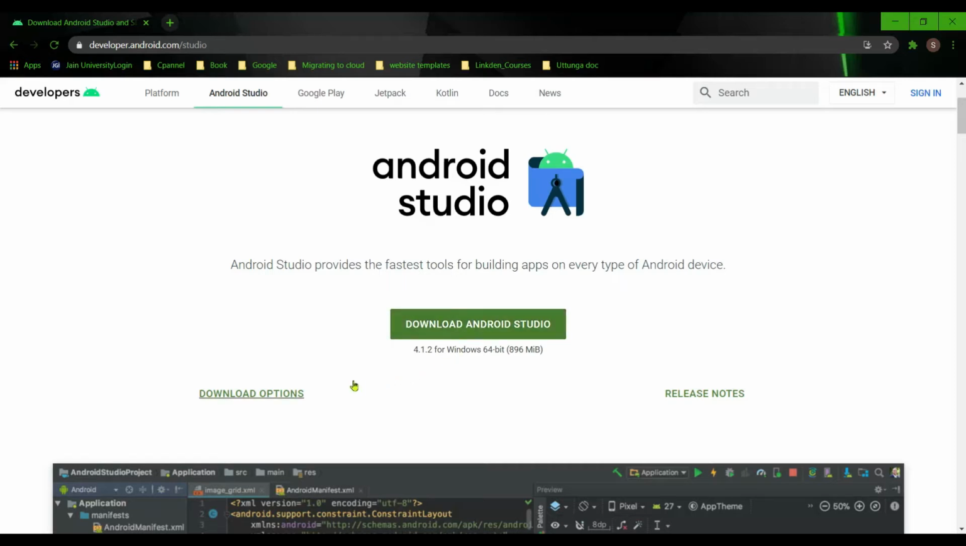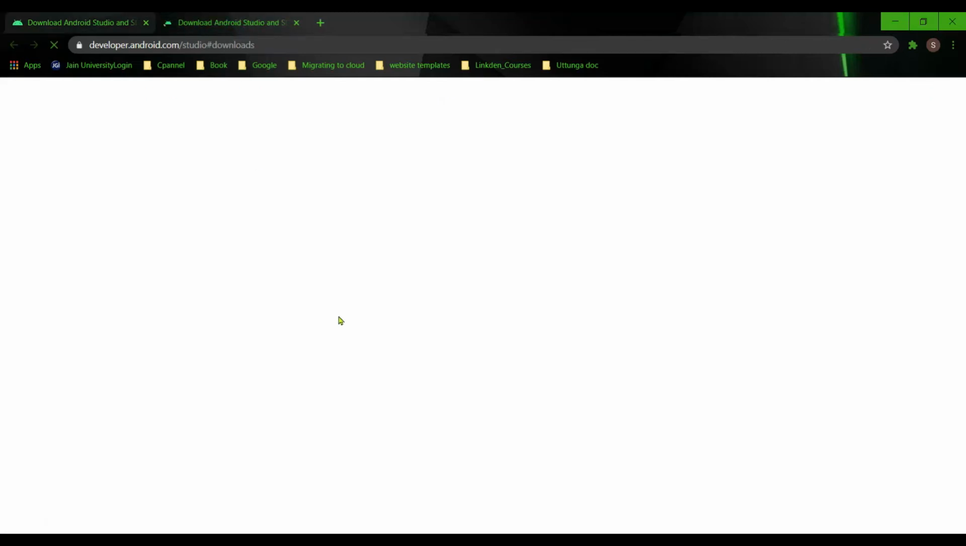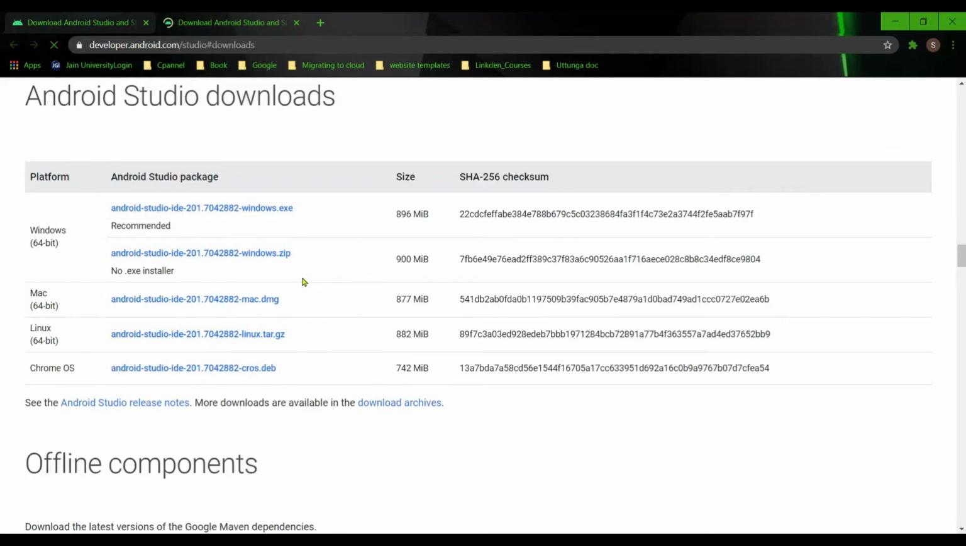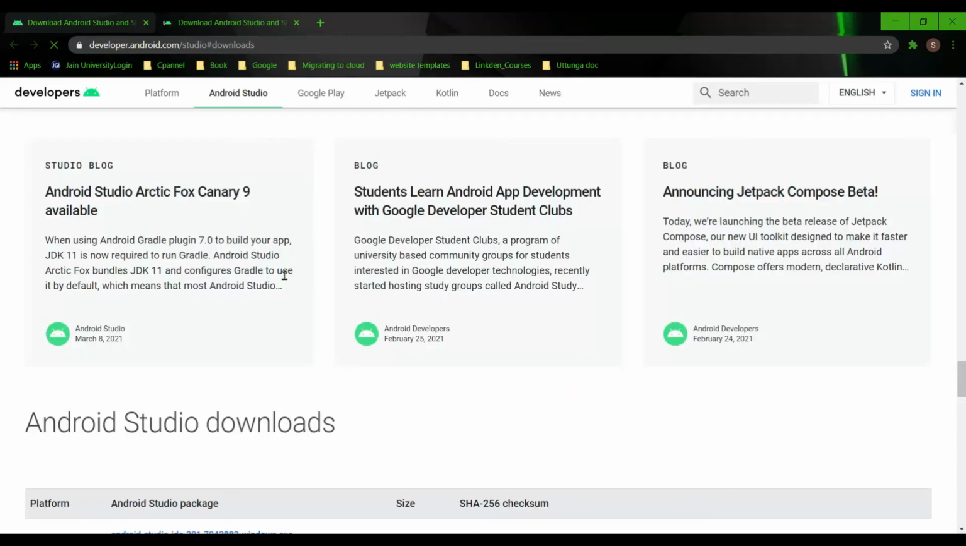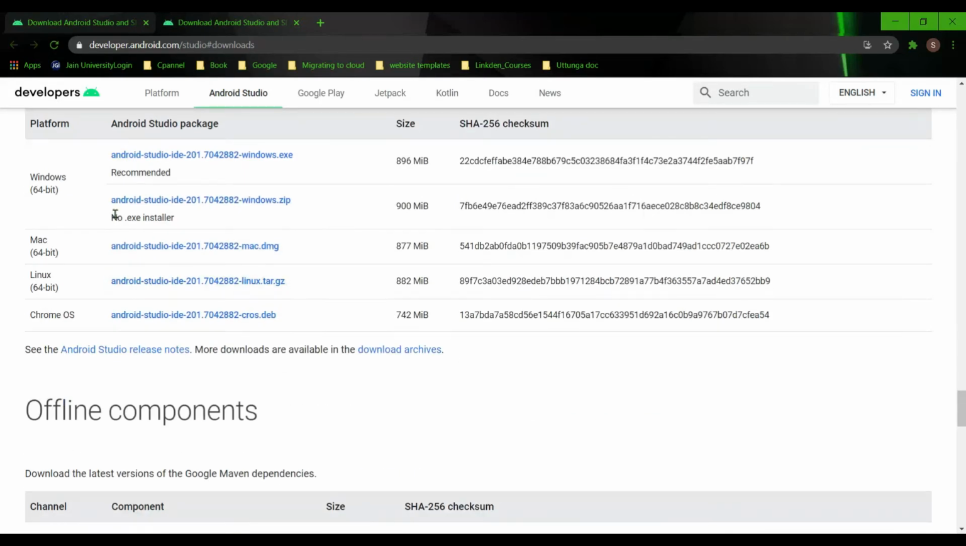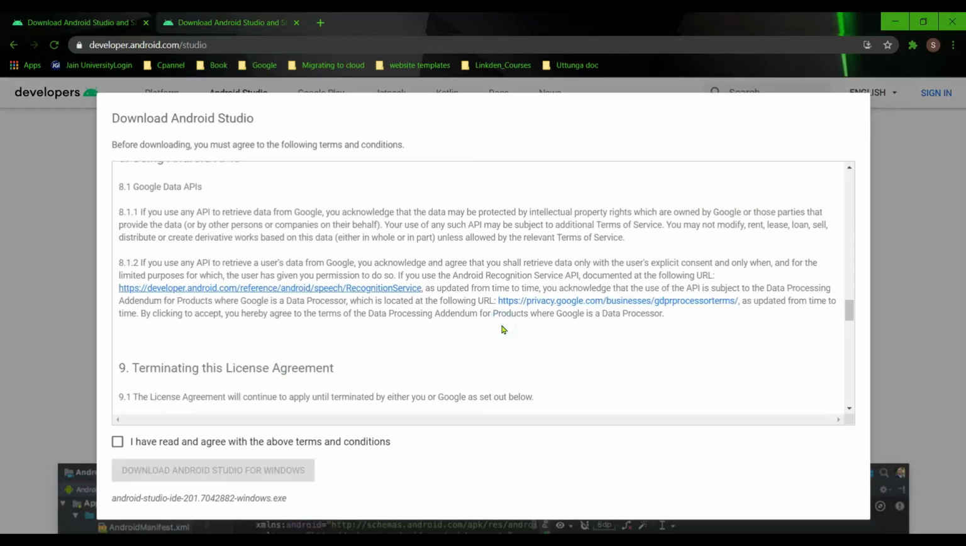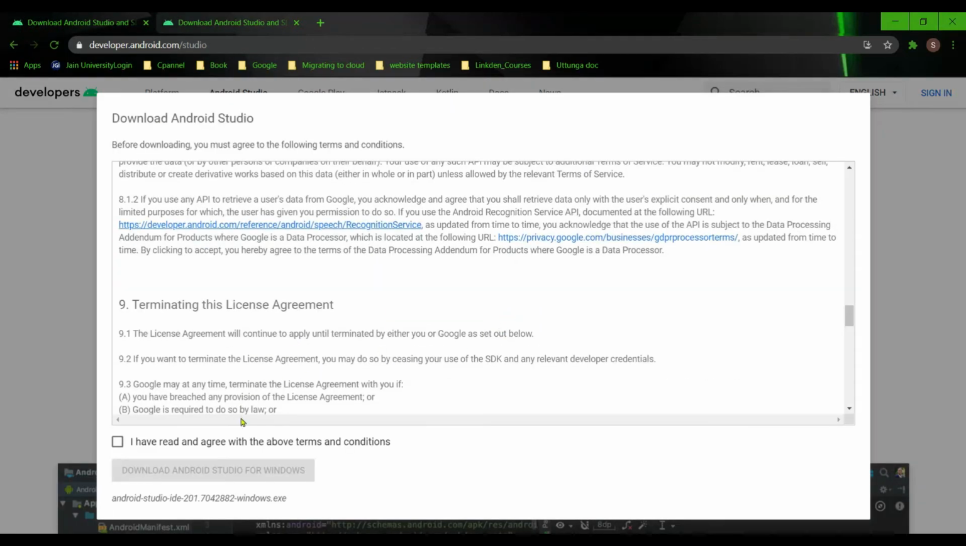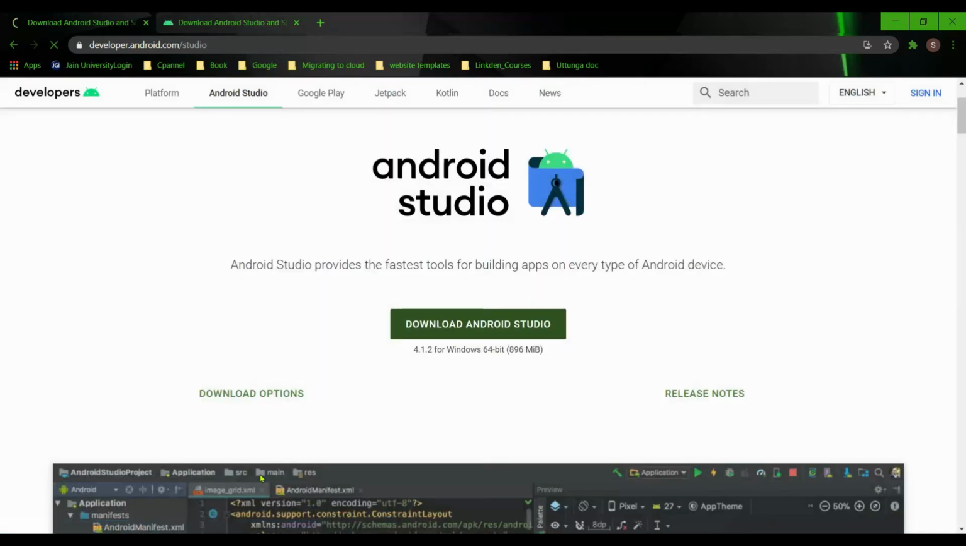For other platforms, as in Mac or Linux, you can just click over here as in download options. And here are the basic platforms you can install Android Studio for. For Mac, it's right over here, 64-bit, Linux, and Chrome OS as well. So depending on the platform you are installing it for, just go with the download. Once you click on download, the file will go to the path which you have set for downloads. You can continue with this step and the download should begin.